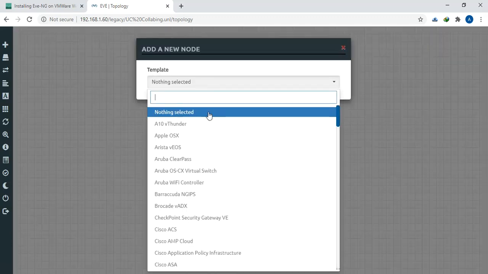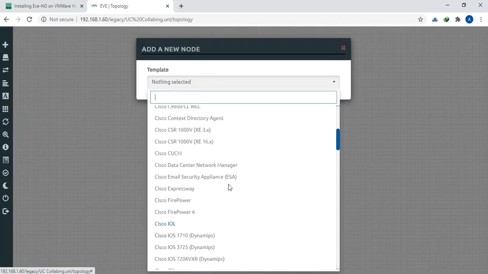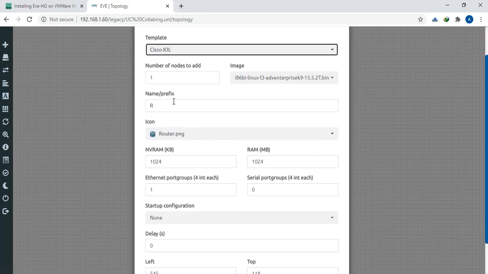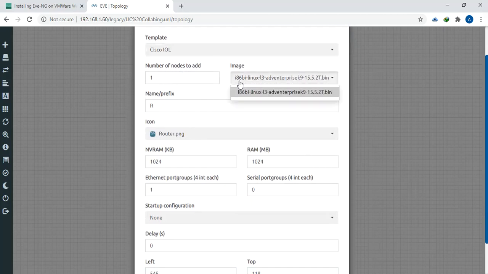I'll click on node. Then I'll go down. I'll click on Cisco IOL. And then it is asking me how many nodes you want to add. We are just going to add one router only. So I'm going to put it as one. If you have multiple images, you can drag and drop from this image and select that. But since we have uploaded only one, we are selecting only one. If you want to put any name prefix of the device, you can go ahead and put it, else it will become just R and then one.